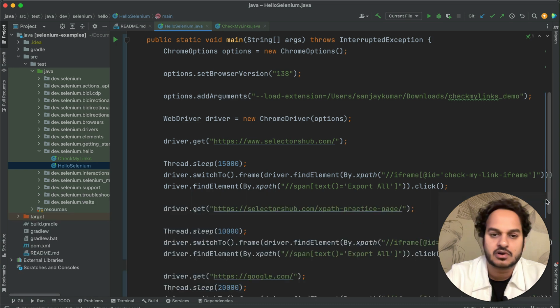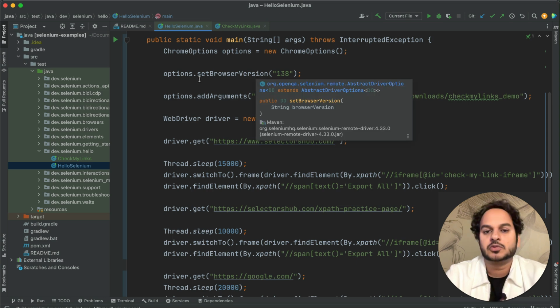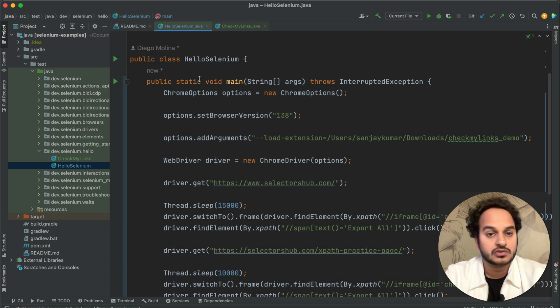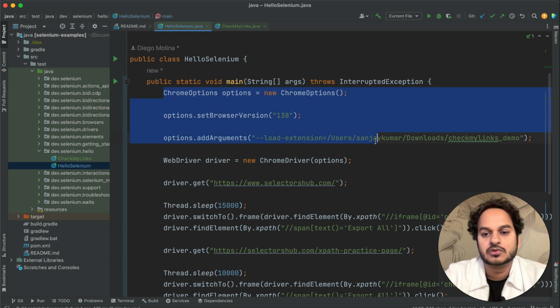Run check my links for all your pages whichever you want, and then you will get the report. So this is how you can automatically run check my links through your Selenium code and get a report of the links for all the pages, simply and automatically. And this is the piece of code which you have to add, these 3 lines of code, to get the extension check my links on your automated browser window.